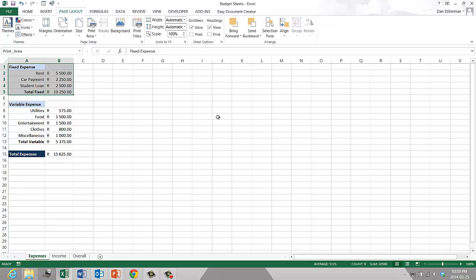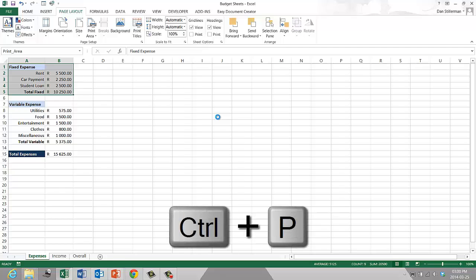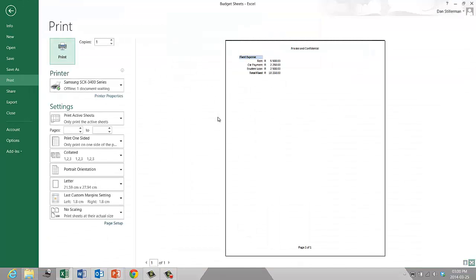Now, if we press Ctrl+P to take us to the print pane, you can see that the print preview includes only the selected cells. You could also have done this by selecting Print Selection from the Print Range drop-down menu in Backstage View.